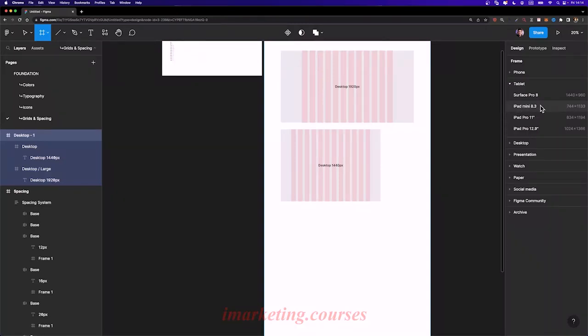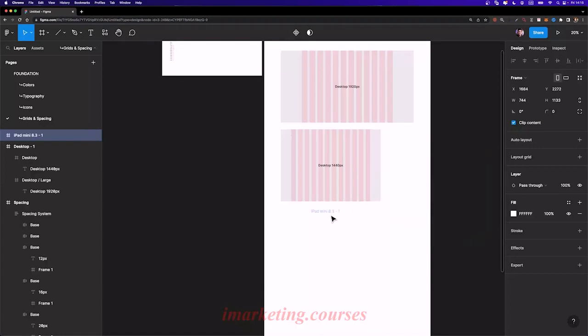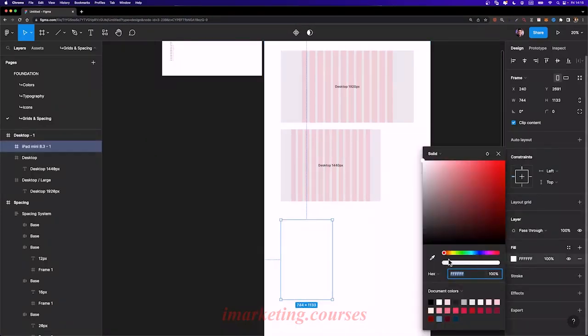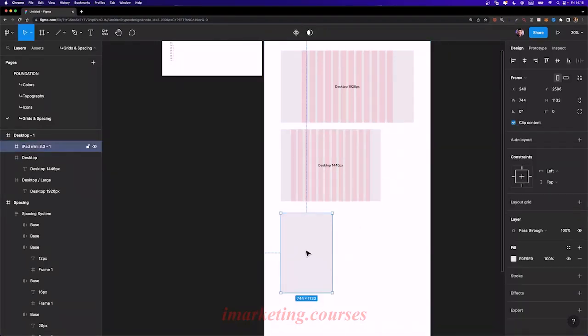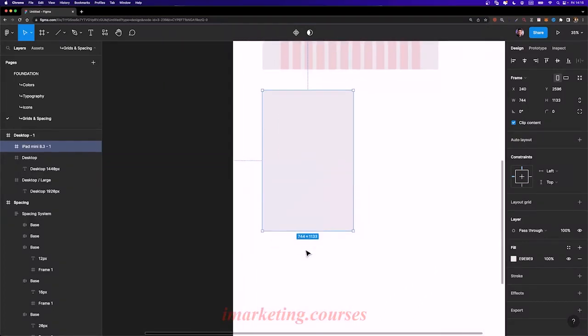And it's always best to use the smallest frame size because when you design for a small frame size, it's much easier to enlarge everything later and make everything responsive than scaling things down. So I'm going to click on this iPad mini like this. Put it right here. Let me change the background to this light gray. And for the tablet, I'm going to create a fluid layout grid. We don't need a fixed layout grid.